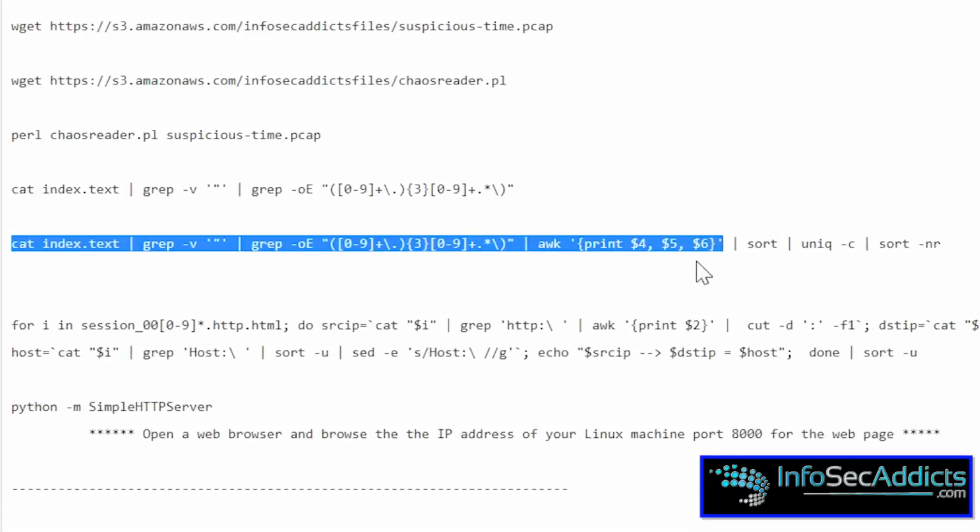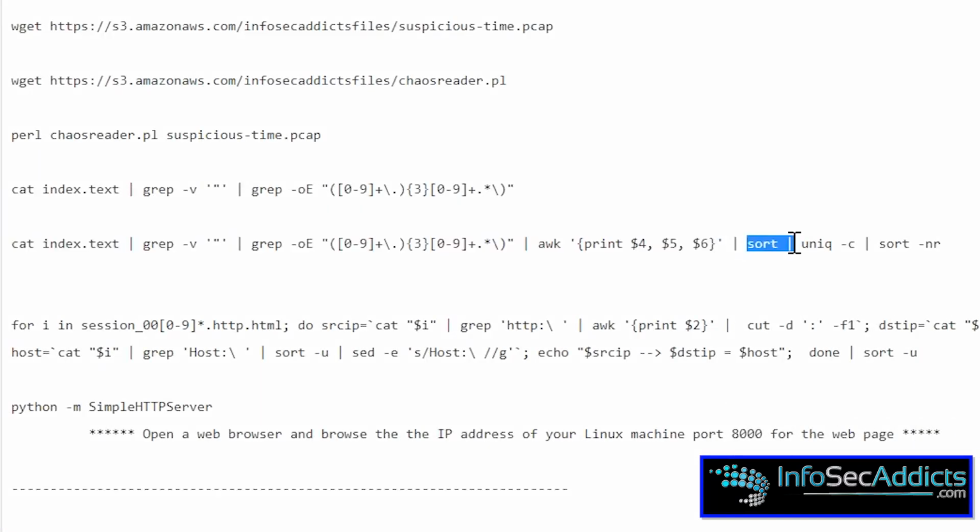Maybe you want to do that a little bit more and you want to sort those, and then you want to count them and then do a numeric sort, meaning I want to put just the highest number of these packets at the top.